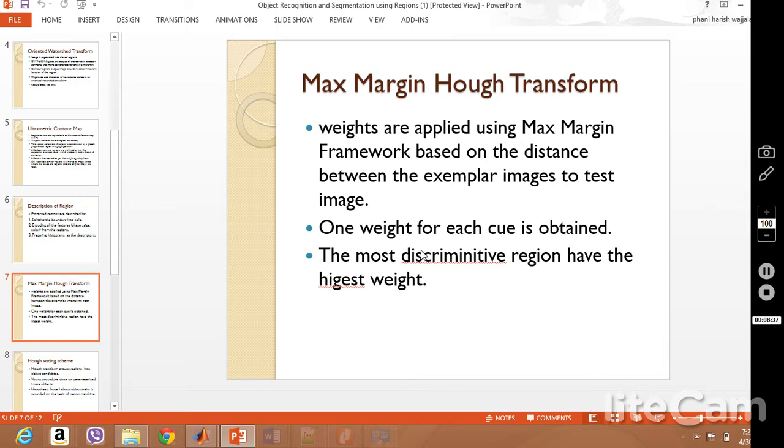and the exemplar images. Each cue will be weighted, each cue will be tallied, and a weight will be obtained. This is basically discriminating on the basis of what region is more suitable or related to what exemplar image. So the more suited it is, the more weight it will have.